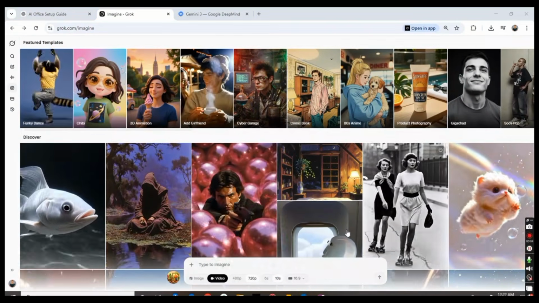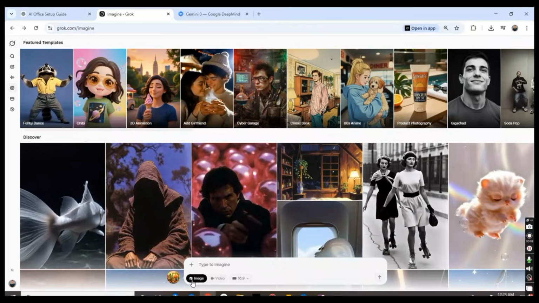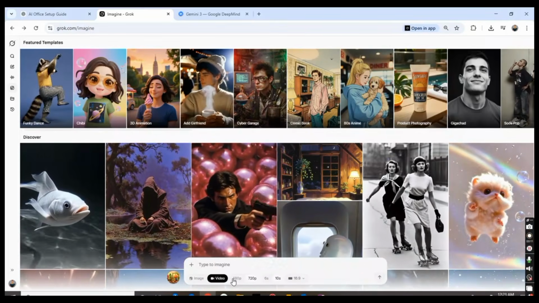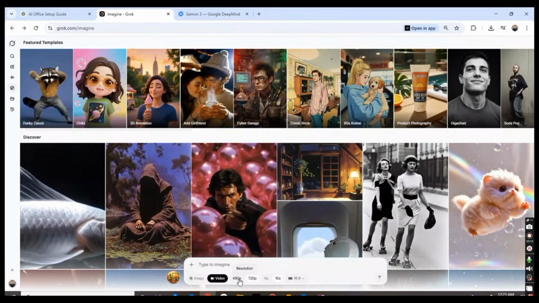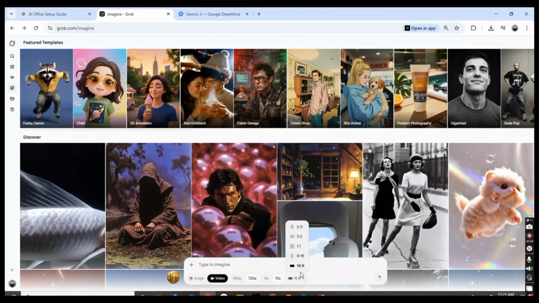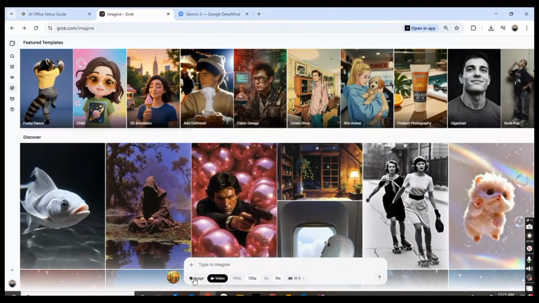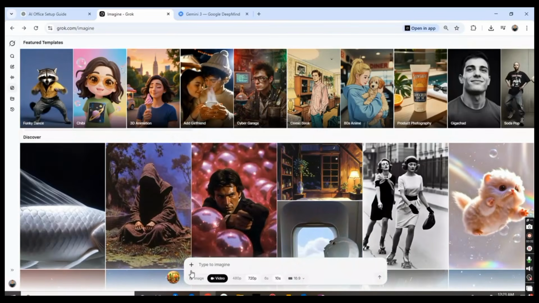So once you get to your Grok AI, you come over here. If by default it is an image, you switch over to video and then select your resolution, then select the duration and then the aspect ratio. I'm going to select 16:9.